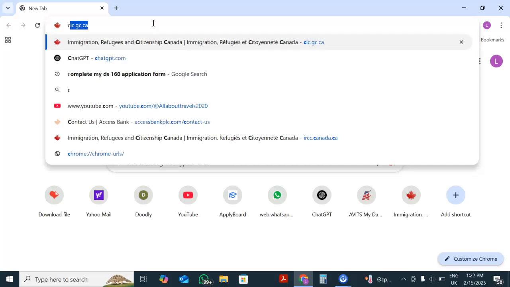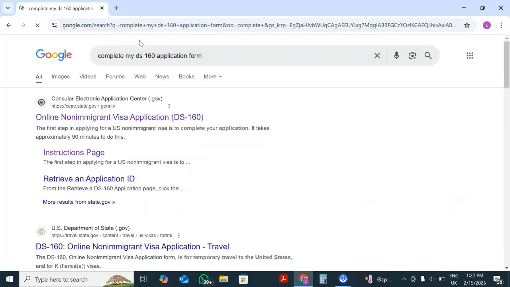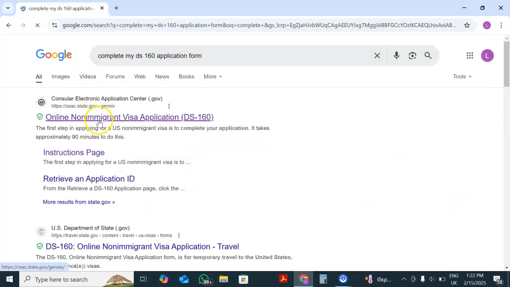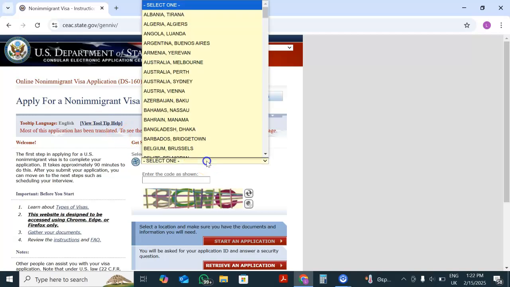Now, to do that, you go to complete my DS-160 application form. You click on that, click on online non-immigrant visa. Of course, I'm going to be using the non-immigrant visa, but anything you want to fill, this is the form. This is the site where you come to now.